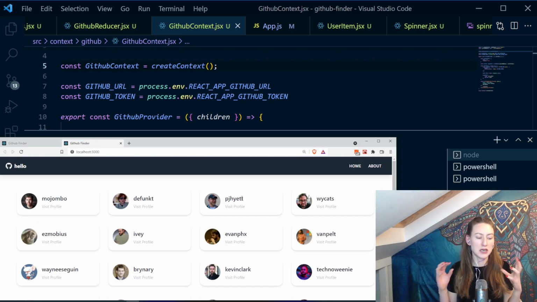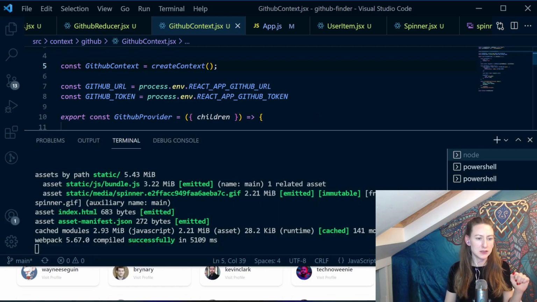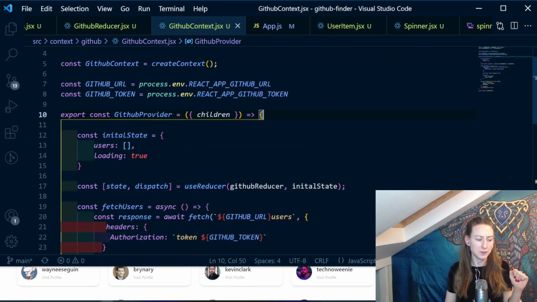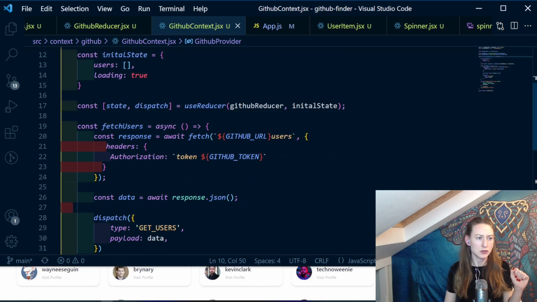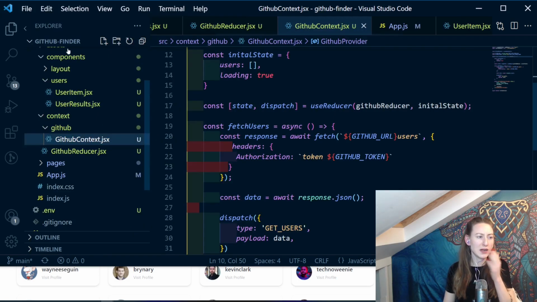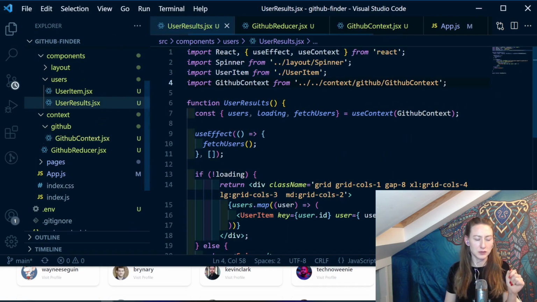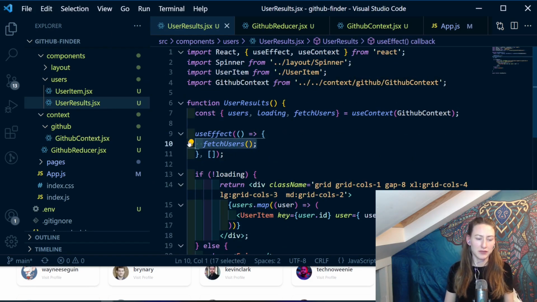So now we're just going to clean up our fetch users function, just to make sure it's not as messy. So back in our file tree, if we go to our user results, here we go. So here we have a fetch users being called, but now we're doing it through the context here.